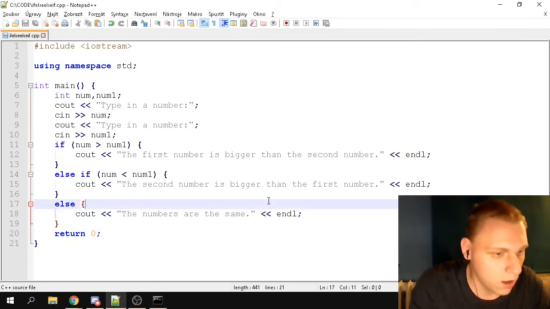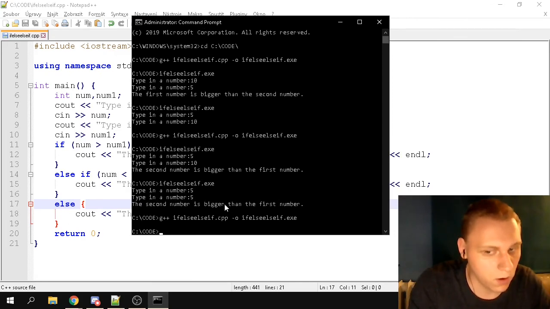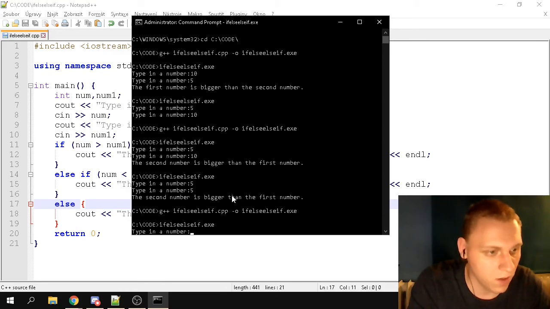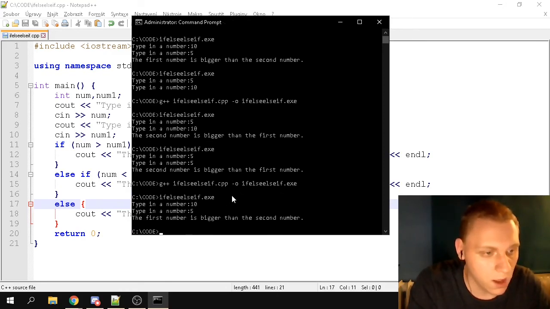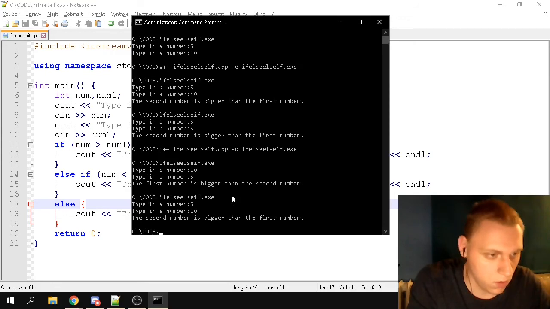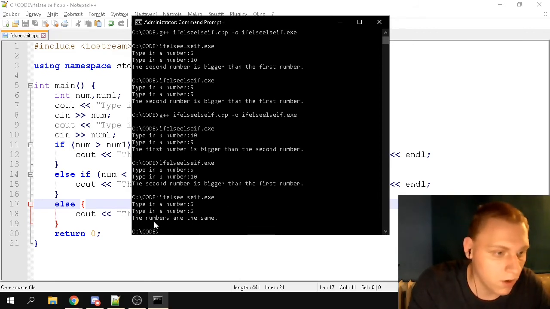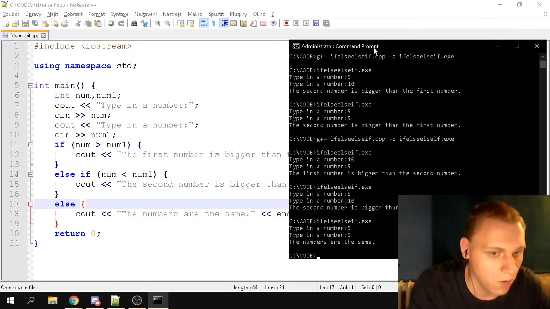Yes, you can. So pretty much the only thing left to show you guys is that it in fact does work. So I just compile our code again, and I'm just gonna run it. So watch what happens if I type in 10 and 5. Basically the first number is bigger than the second one, so that works. Next, let's do it the other way around, 5 and 10. Obviously the second number is bigger than the first number, so that works as well. However, what if I decide to type in 5 and 5? Oh, what happened? The numbers are the same, so pretty much our program works.